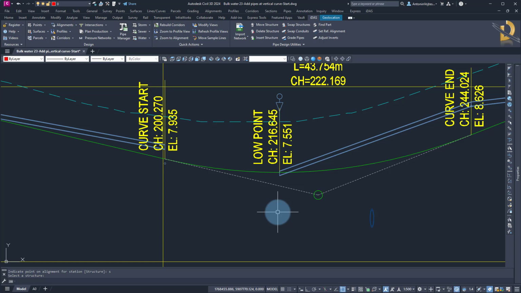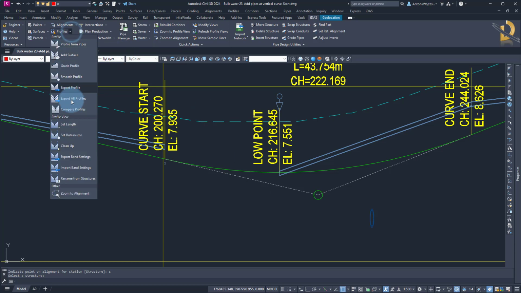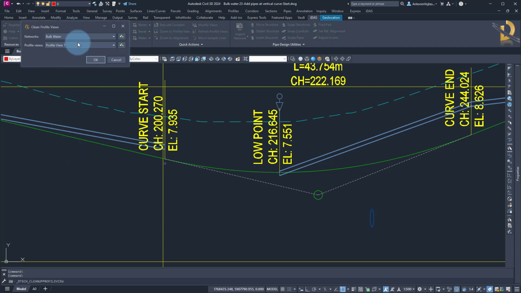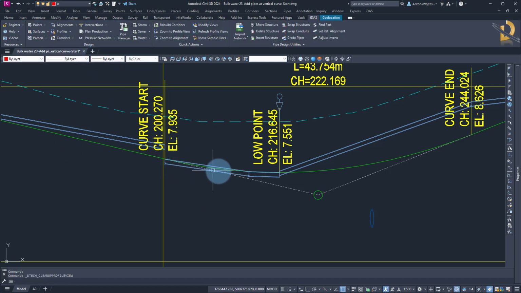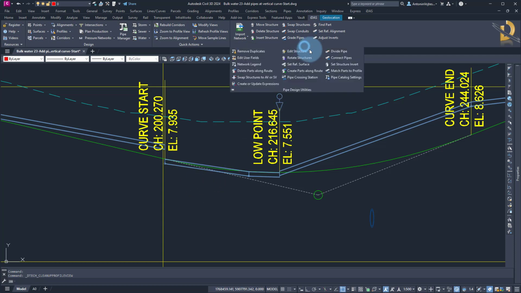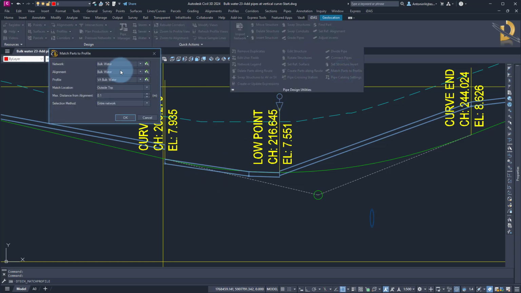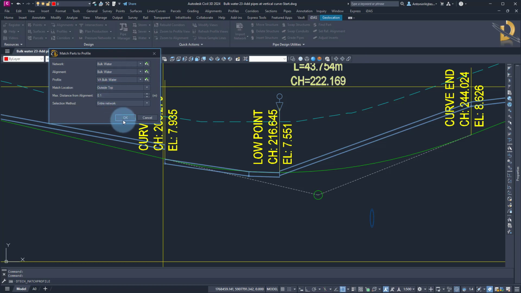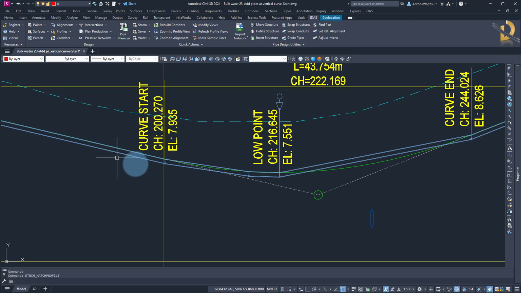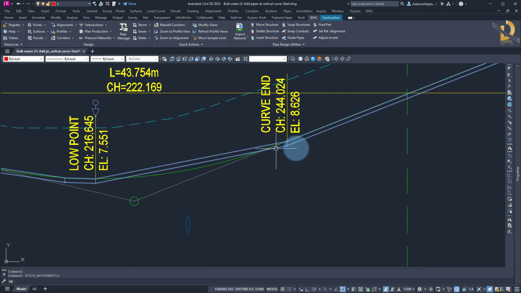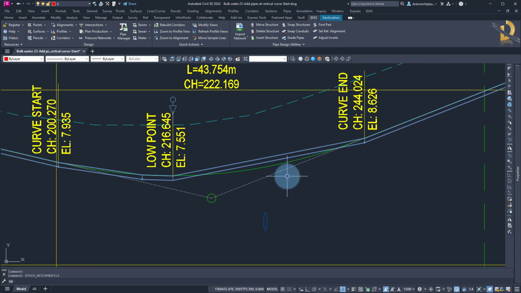It seems like nothing happened, but I can go to command clean up profile view. I specify the network, profile view, OK, and that projects those newly created pipes to profile view. There's a discrepancy here, but I can easily fix it because I can go and match parts to profile. And for the entire network, I will just click OK, and it will readjust. If I come to this location, as I mentioned, if you prefer, let's say, to split it into halves or thirds, you can do it manually. Let me show you how.